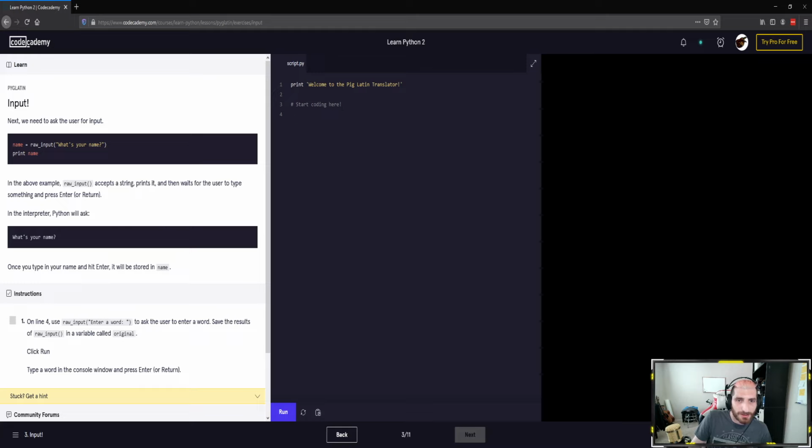Input. Next we need to ask the user for input. In the above example, raw input accepts a string, prints it, and then waits for the user to type something and press enter or return. In the interpreter, Python will ask, what's your name? Once you type your name and hit enter, it will be stored in name. So it takes the variable name and sets it to whatever you enter, and then it prints that variable that you stored your name in.